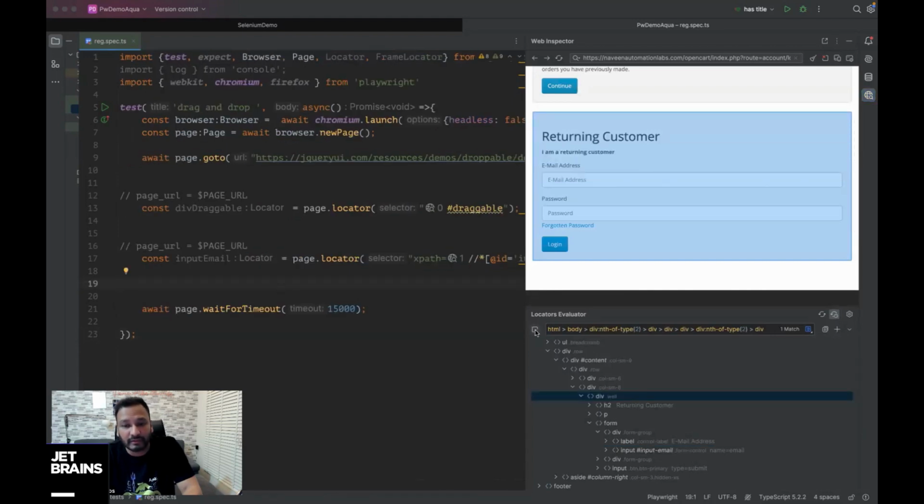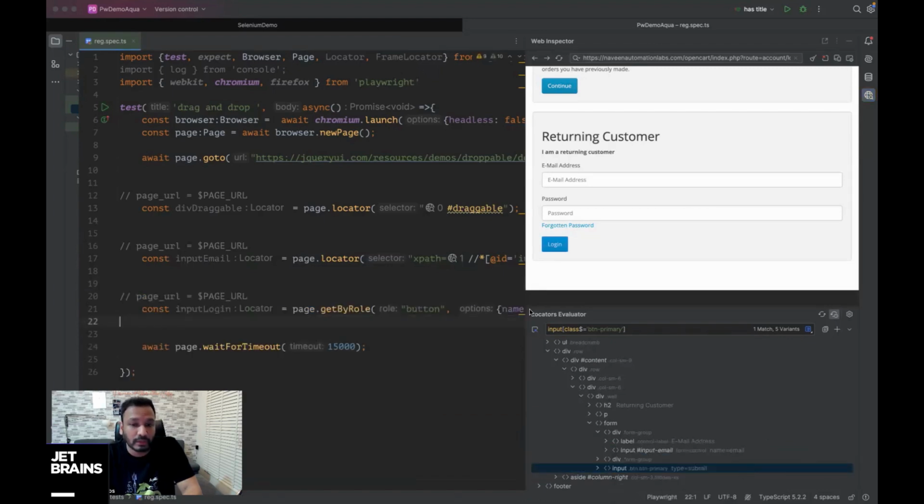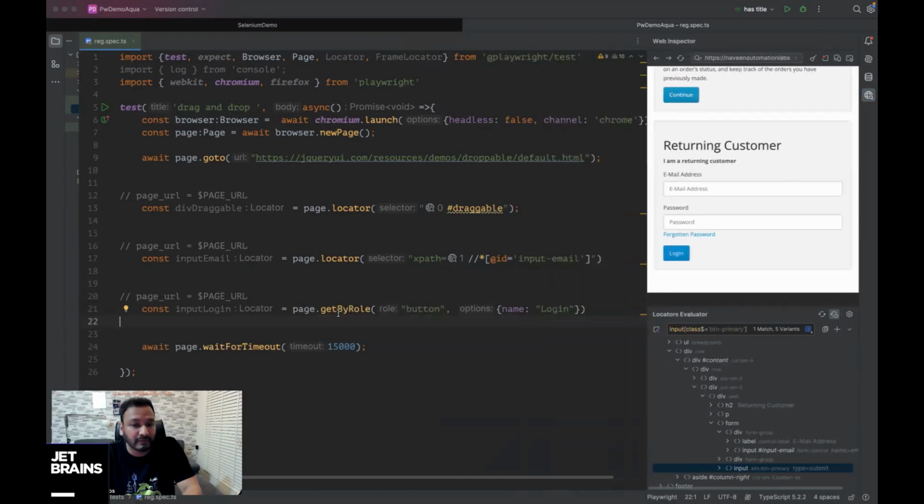Let's see what else we have. For example, I really want to click on the login button, so right click on it and then go to add element by using, let's see, tag with classes. That also we can use, or I can use it with the role also. If you see in Playwright, we have the page.getByRole method also available. Role is button and option is name equal to login. That also we can use here.